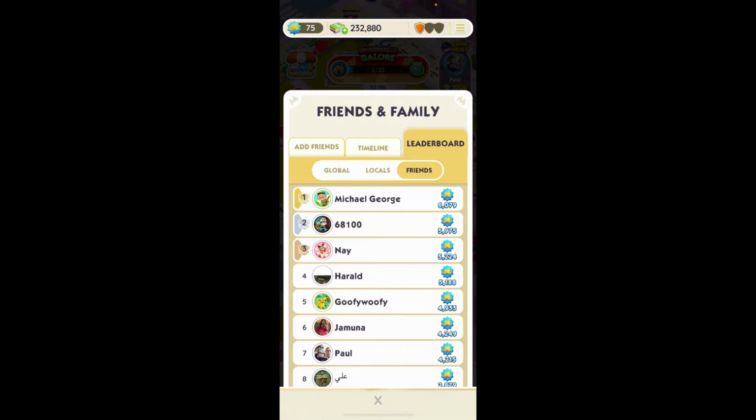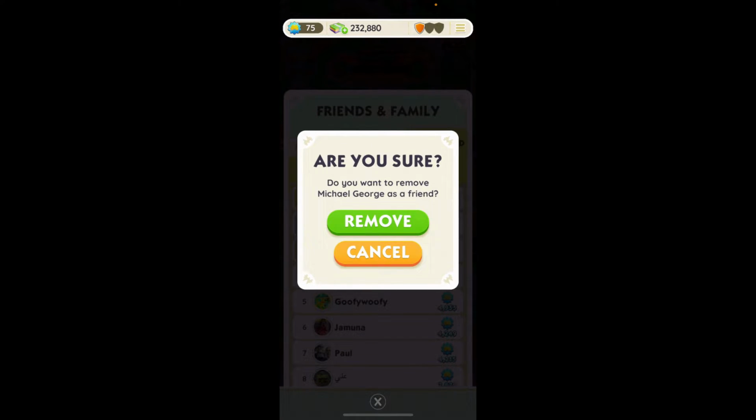Make sure that you've selected the Friends option from the sub-menu as well, and then go ahead and select the friend you would like to remove or get rid of from your friend list. Tap on their profile picture and tap on Remove in order to remove a friend from your Monopoly Go game.